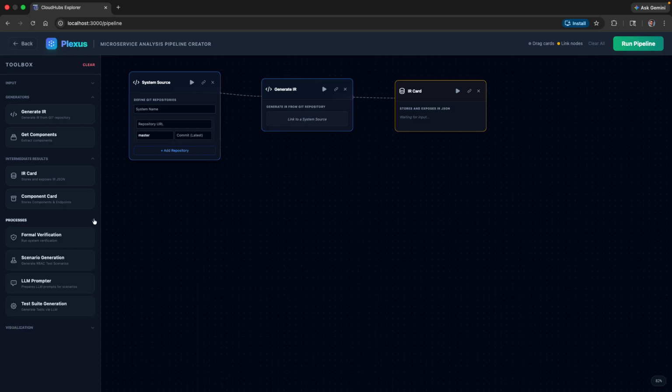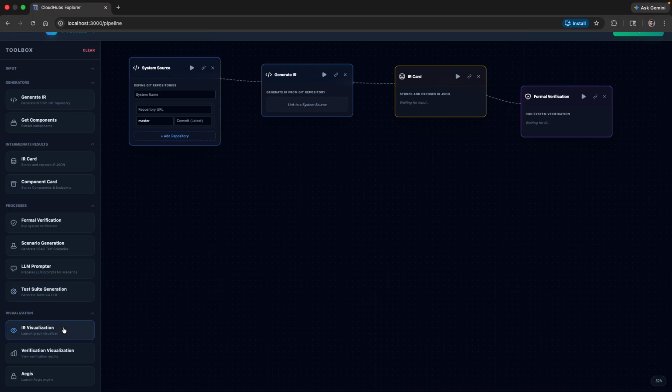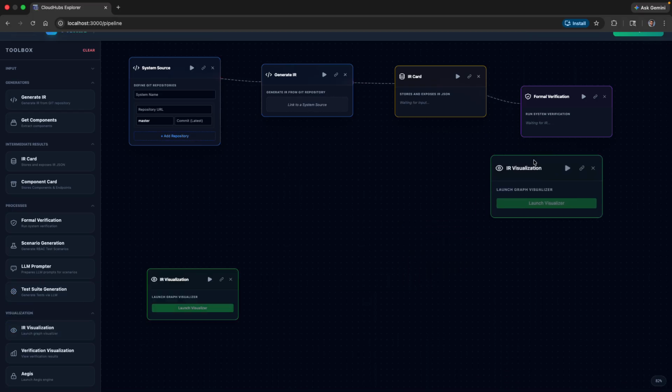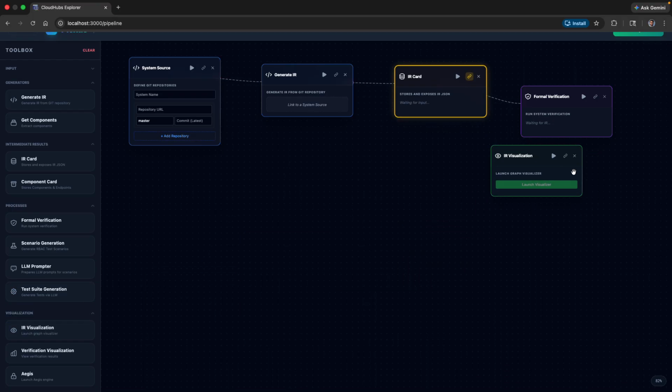Once you have an IR, there are a couple of possibilities. You could do a formal verification, which requires an intermediate representation as an input, or you could do something else. In this current version, you could only do a formal verification as a process, apart from visualizing this intermediate representation in our 3D graph. And you can link this up as well.